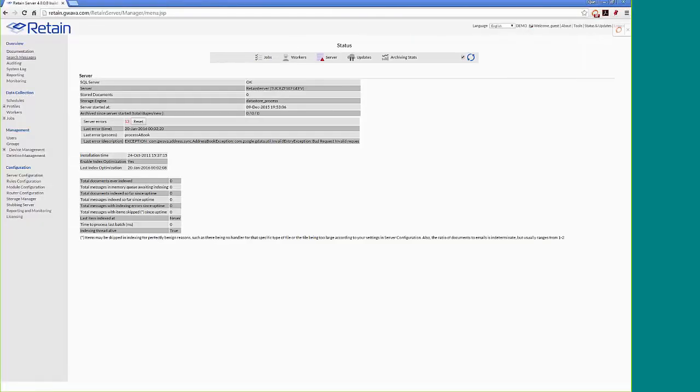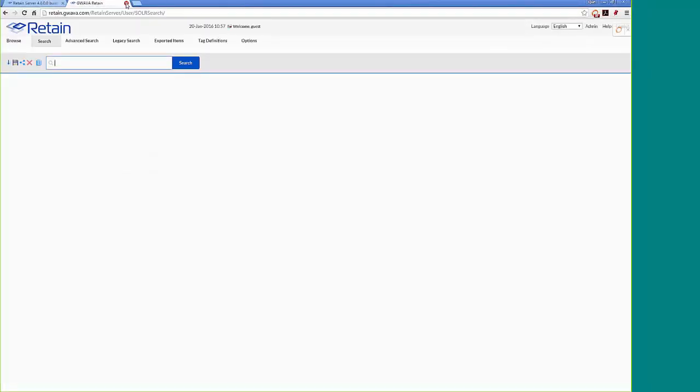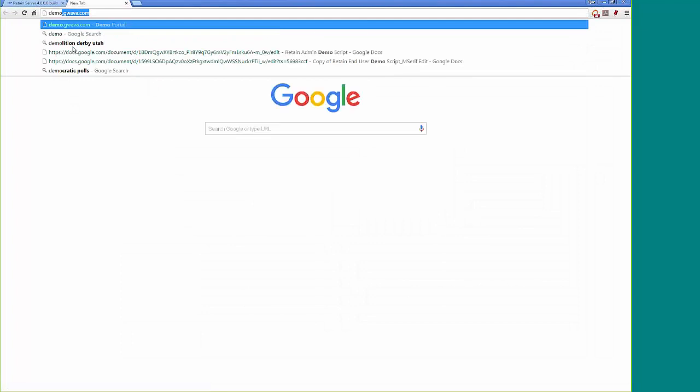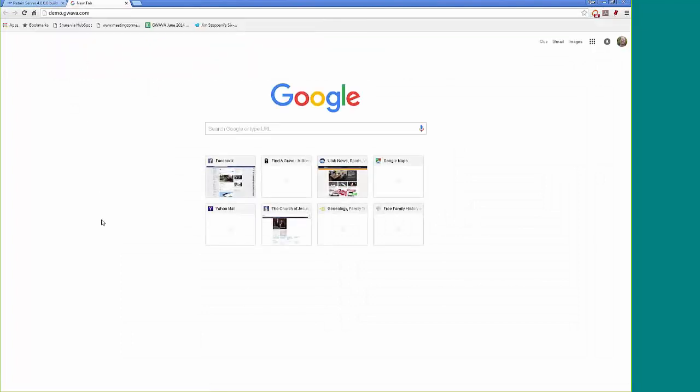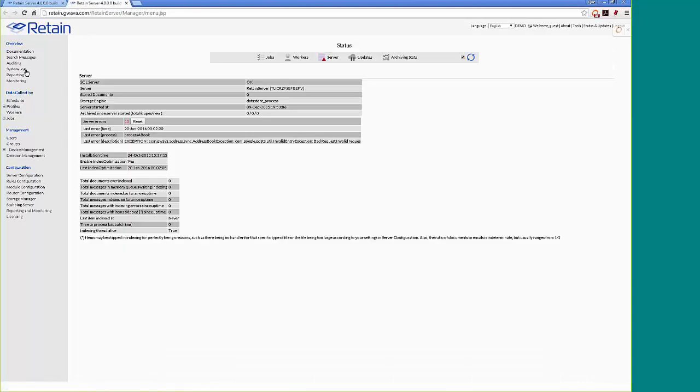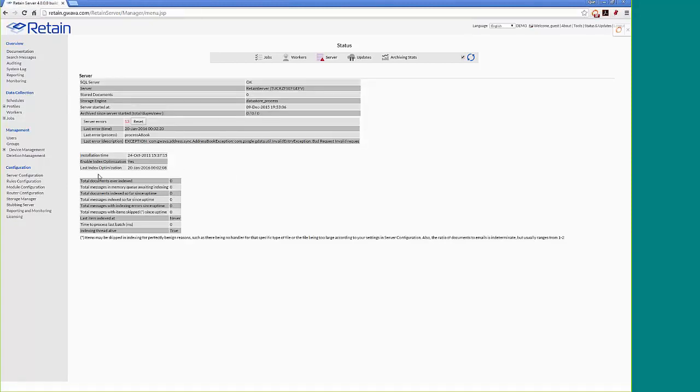One thing too, just so everyone can try this out, I would encourage you, if you want to see how Retain 4 will work for you, both those who are currently using Retain and those who are not, go ahead and go to demo.guava.com, click on Retain. There you'll see the credentials to log in. The user ID is guest, the password is password. Hard, right? And then you can go into Retain here.